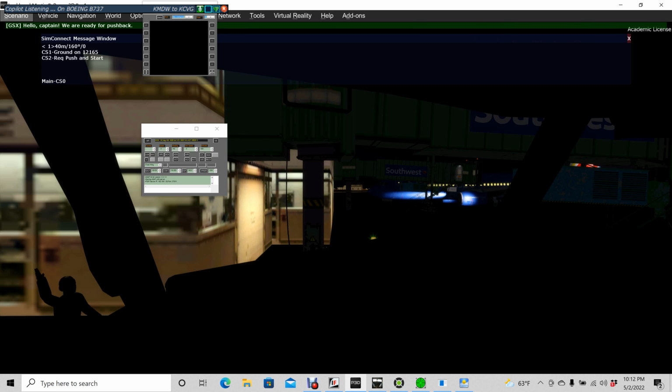Good day, Captain. The tug is connected now, so we'll be pushing back in just a couple of minutes. Can you please confirm that your parking brake is set?